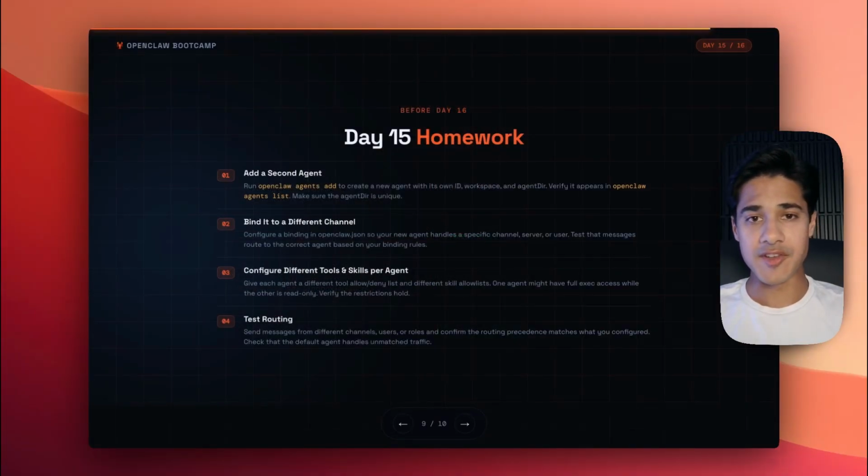Four tasks before day 16. First, add a second agent. Run openclaw agents add and create a new agent with its own ID, workspace, and agent directory. Verify it shows up in the openclaw agents list and triple check that the agent directory is unique. Second, bind it to a different channel. Configure a binding in openclaw.json so your new agent handles a specific channel, server, or user. Test that messages actually route to the correct agent based on your binding rules.